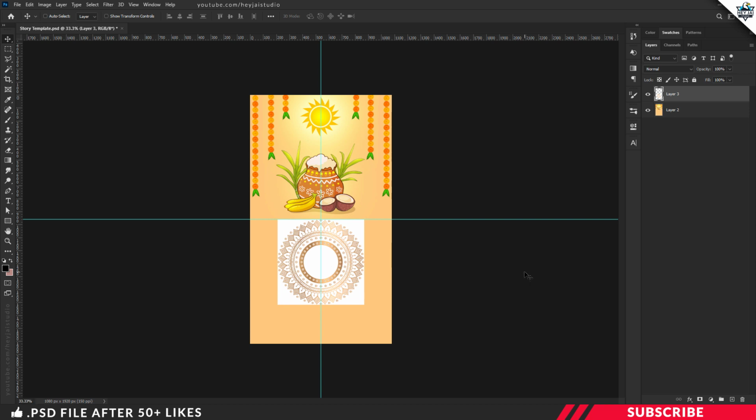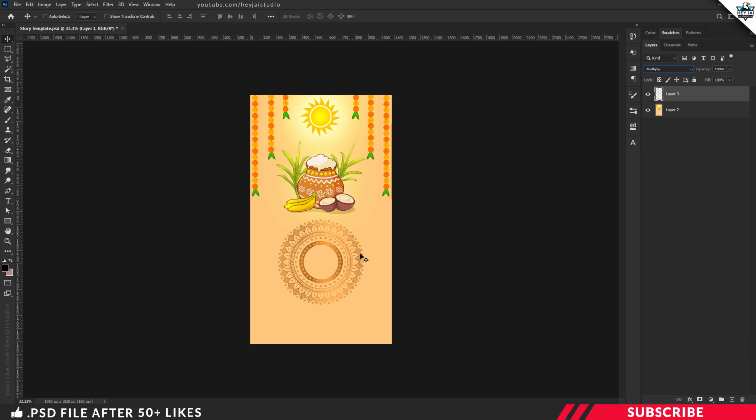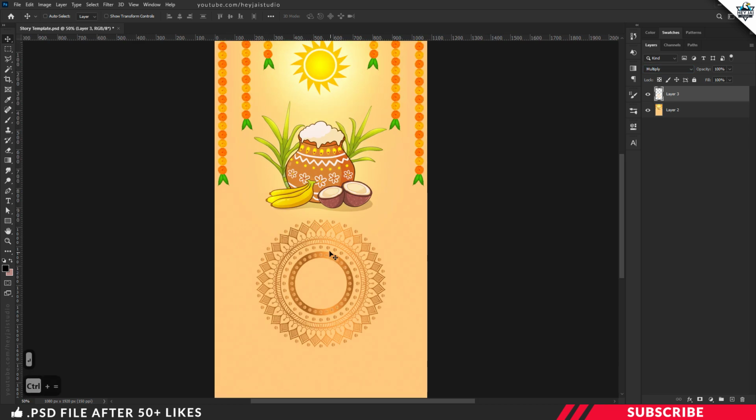Now select the image layer. This one. Now we're going to change the blending mode to multiply so that those white color will turn invisible. Next we're going to create image placeholder shape. It is nothing but a circle shape. We're going to create a circle shape at the center here.